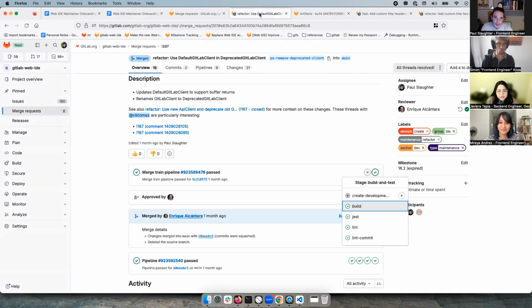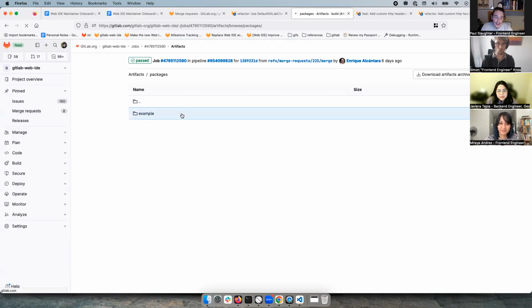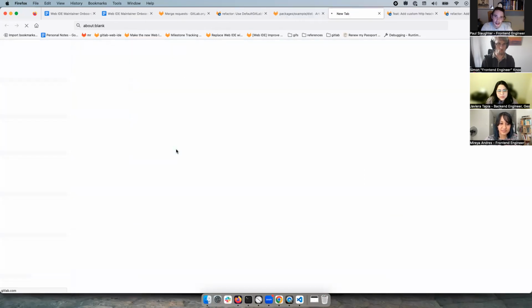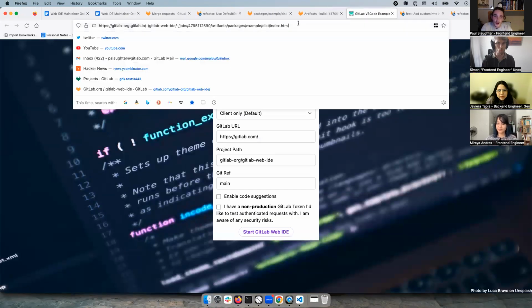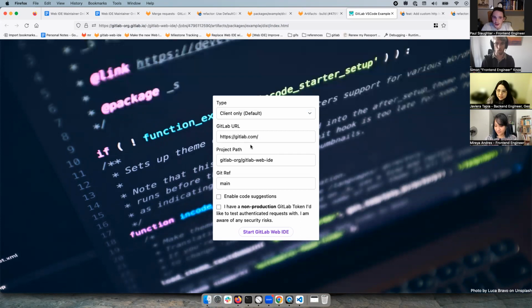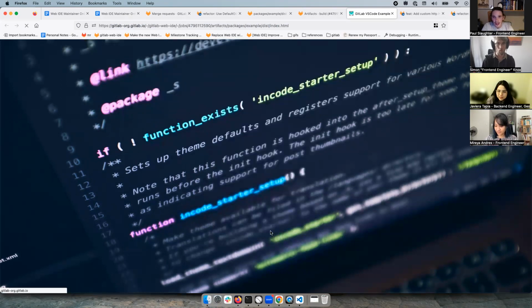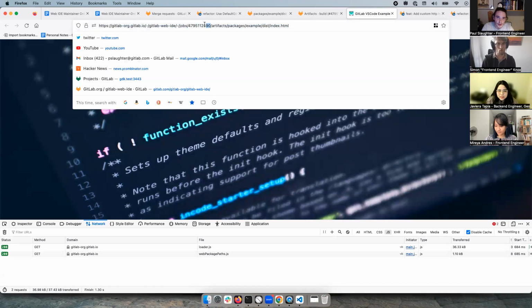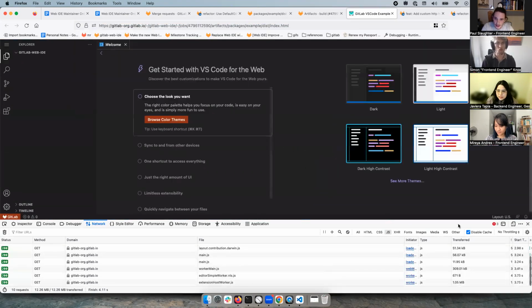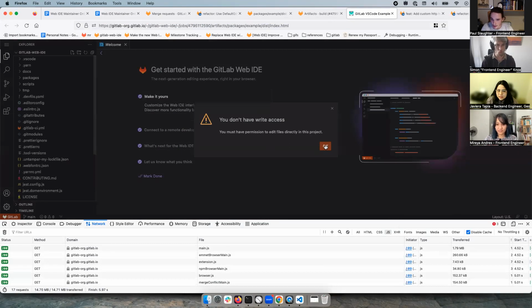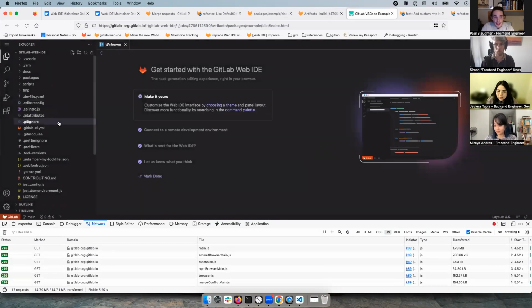So I can browse the build job's artifacts and jump into example dist index HTML and then jump into it. And now I can run the example app from the MR, so without even checking out locally. I'll do this a lot too. And since this does include some cache breaking thing, I don't necessarily need to worry about whether I'm in Firefox or Chrome, whatever. But yeah, I can test things out without even checking out locally from this example app, which is really cool. So we could test merge requests out this way.